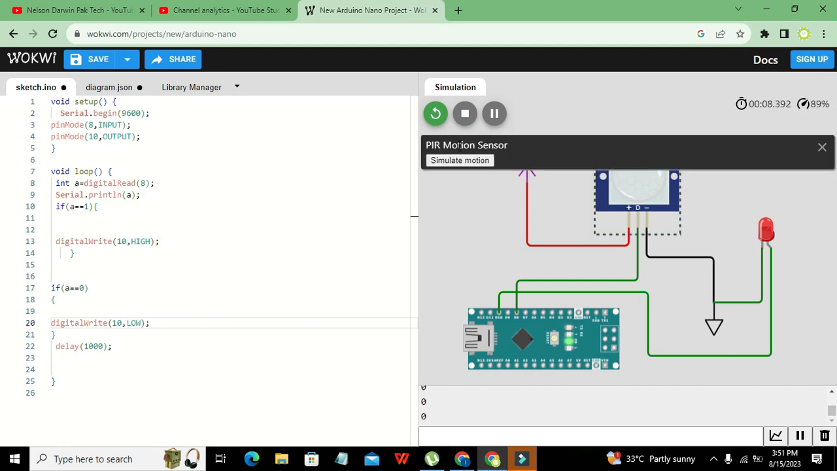When we click on simulate motion, our LED is on, and it will turn off as soon as the status is low. Again you can see it. So this is a very basic motion detector simulation with the help of Arduino Nano and PIR sensor within the Wokwi online simulator. So hopefully you got the concept.